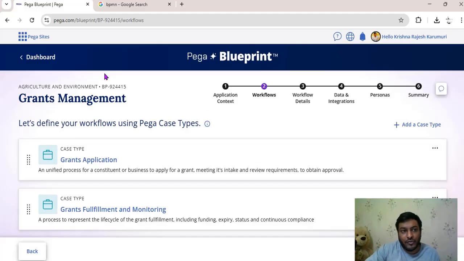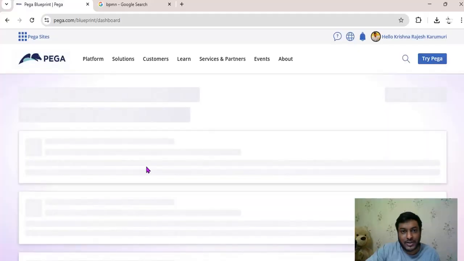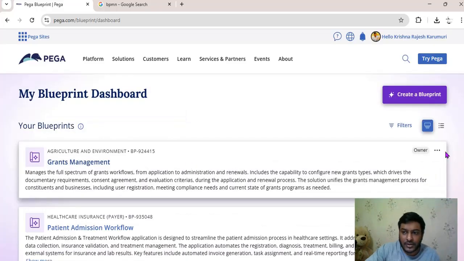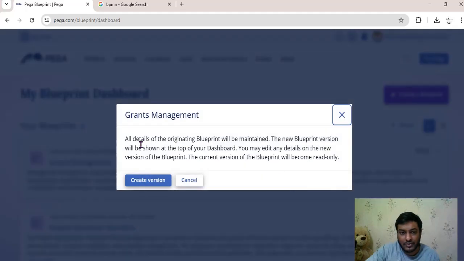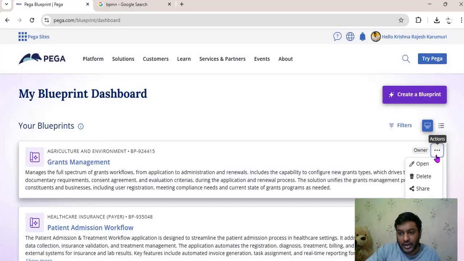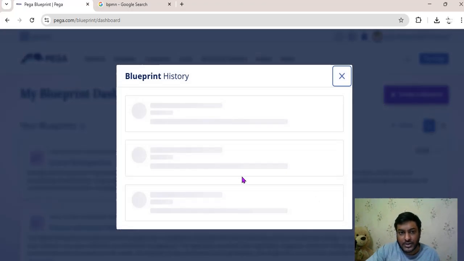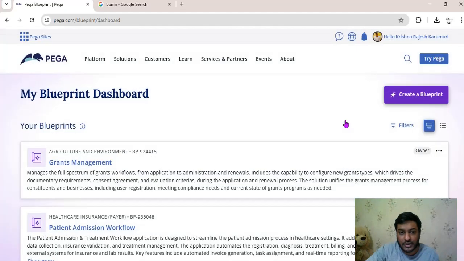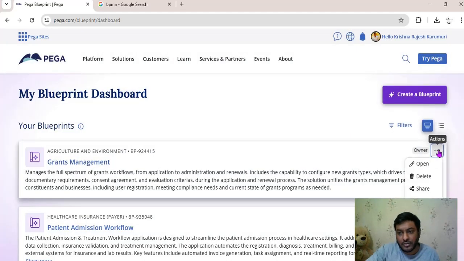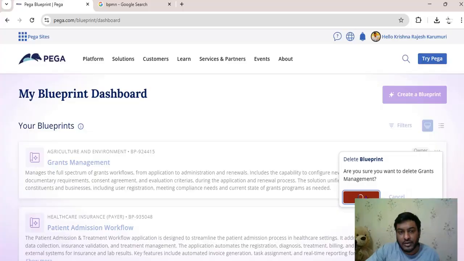So if you don't want this respective blueprint, you can happily delete that from your entries. Example, now here we want to delete. Suppose you want to see all the details, the original blueprint will be maintained, and the new blueprint version will be shown at the top. So if you want to have the history of a respective blueprint, whenever you have done changes, you can see that, and you can just delete the blueprint, and the respective entry will be deleted.